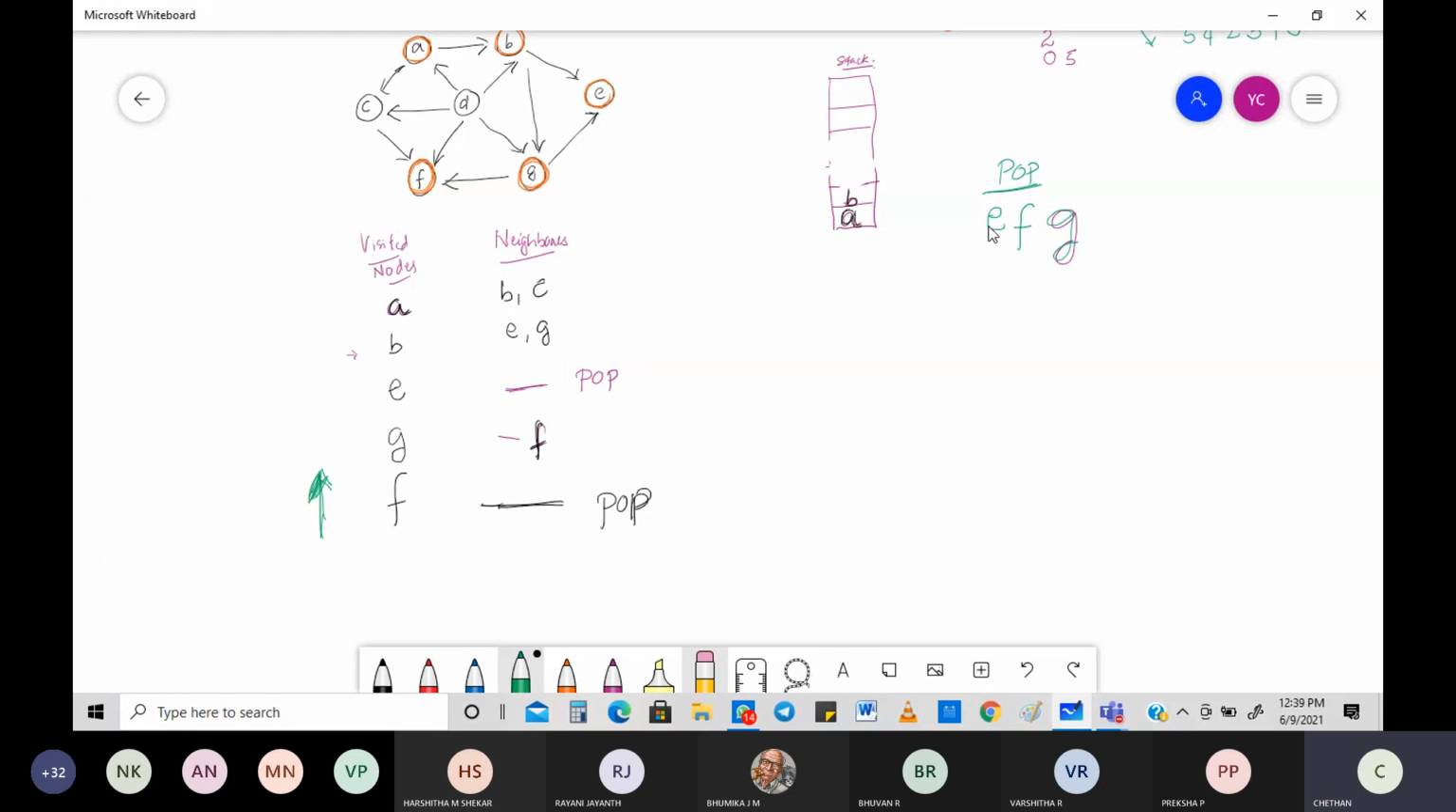What are the neighbors for B? You got E and G. E and G are already popped out. So what is the only option you have? B. That needs to be popped out. Yes, so B will also be popped out like this. Now, what is the only thing? A. Go to A.